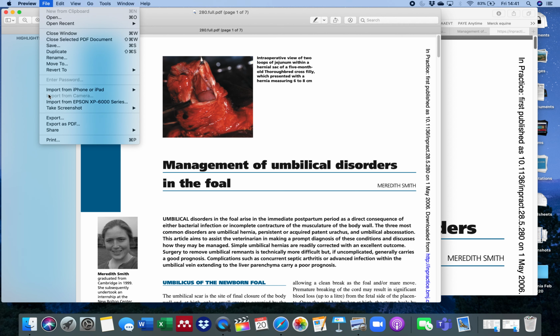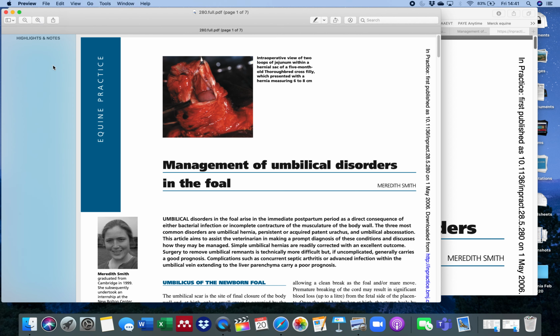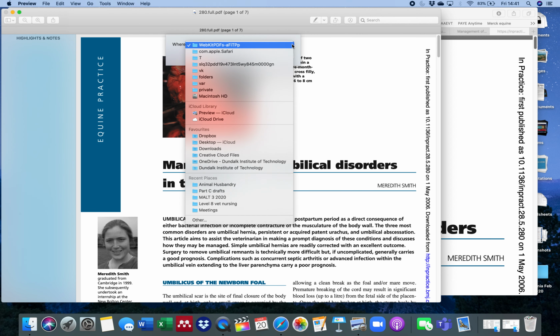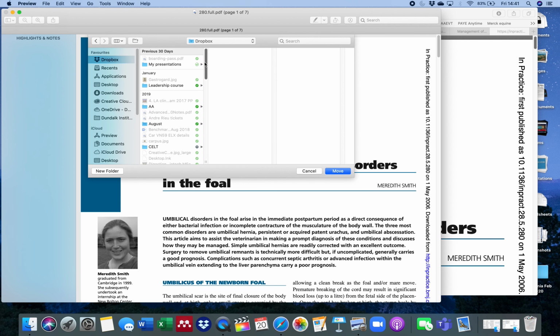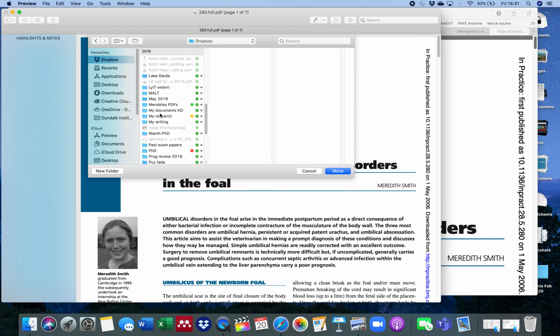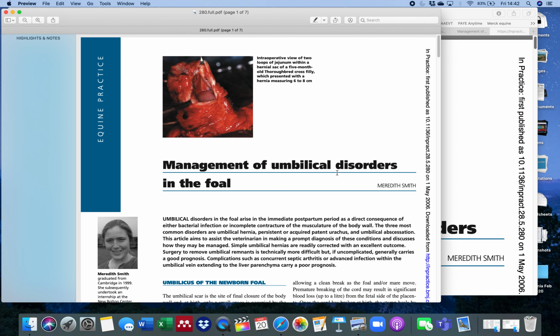So I'm going to move it from downloads to the file on my computer where I store articles, and on my computer that's a Dropbox folder called Mendeley. So I'm going to go into my Dropbox and scroll down alphabetically, and I've got this folder here called Mendeley PDFs. I'll do a separate video on setting up your Mendeley account, but that's where I'm going to save the article for now.